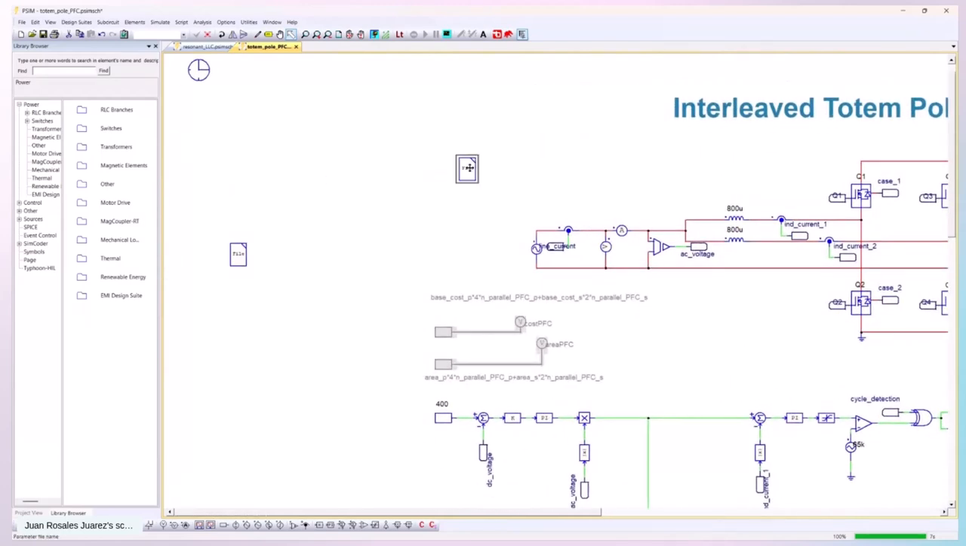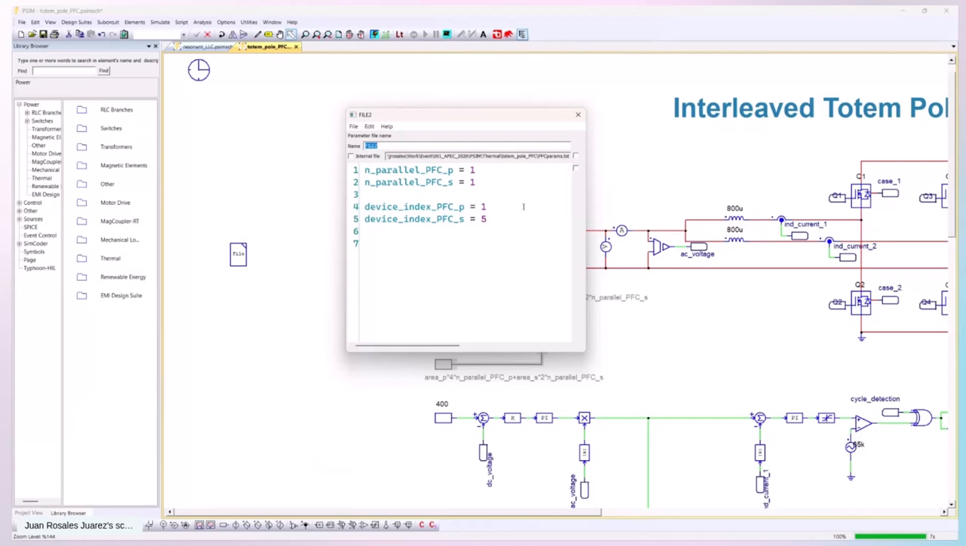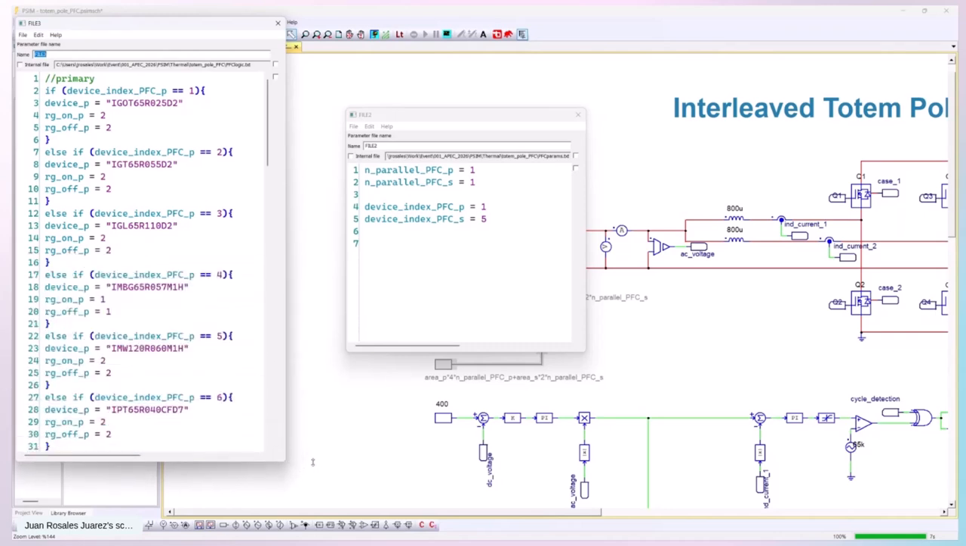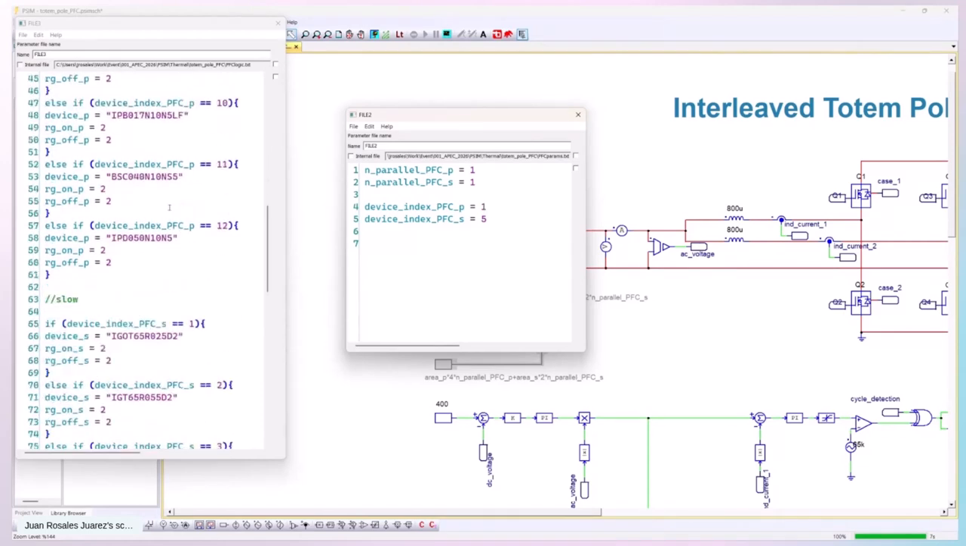And we can see how we deal with that also here. These are the explicit variables we're going to be changing with HyperStudy. And in here, there's the logic behind these indexes, because if you see, the device index is a number, not a string with a model, but this number will imply a device model and an on-off resistance.